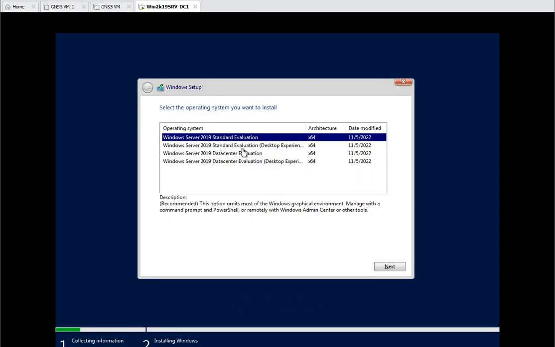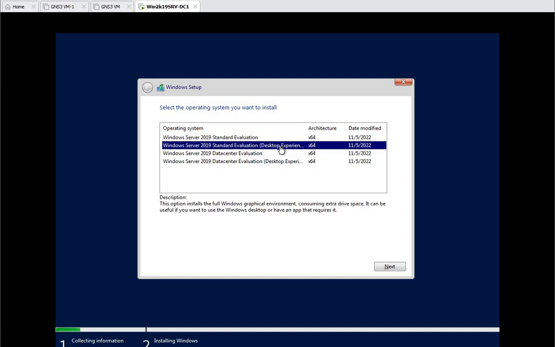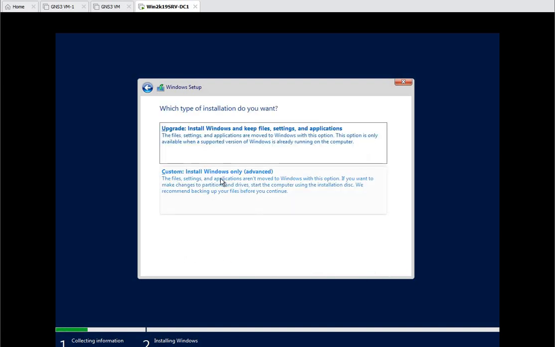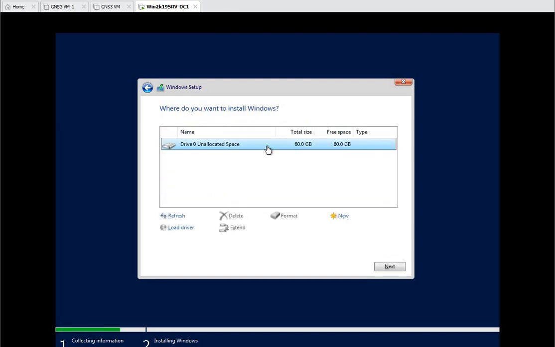You see here we have Standard Evaluation and Standard Desktop Experience, and Datacenter Evaluation and Datacenter Desktop Experience. Just keep in mind, if you select the Standard Evaluation only, it will be only text based. It's called Server Core. So we have to take Desktop Experience so that you get a proper graphical environment. Say Desktop Experience, next. Accept the license agreement. Now Custom, no need to upgrade. This 60 GB disk is available. We'll just say next to install it.